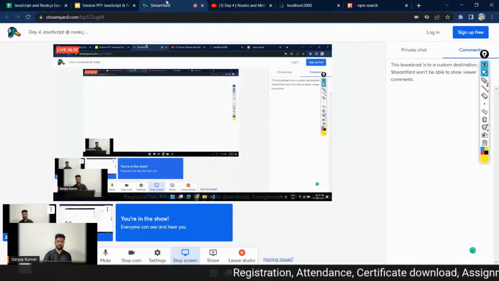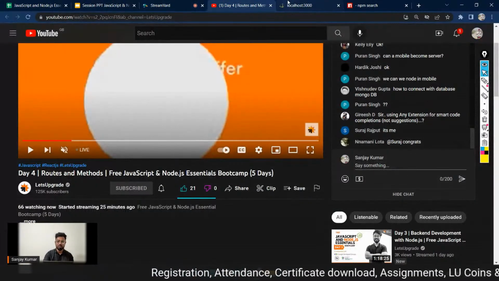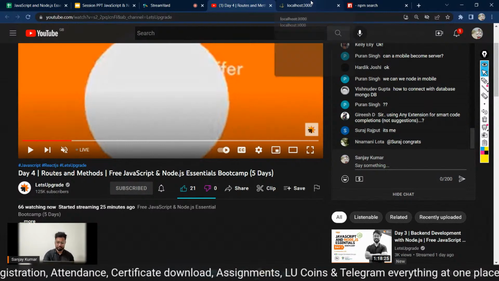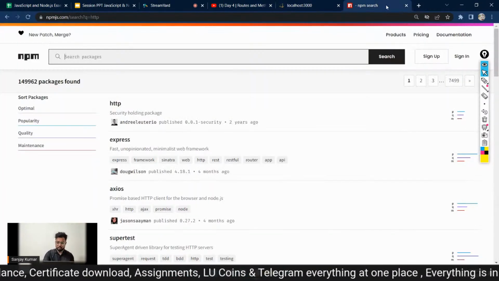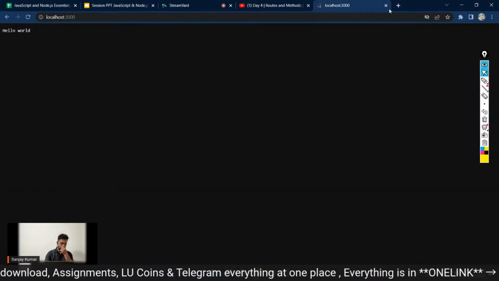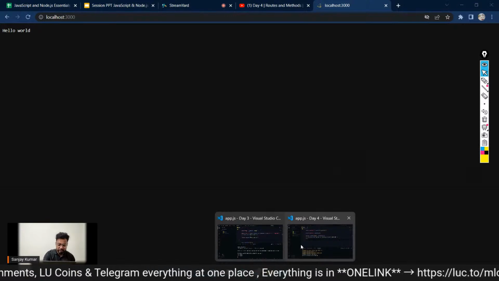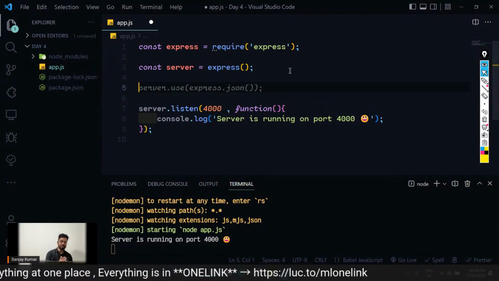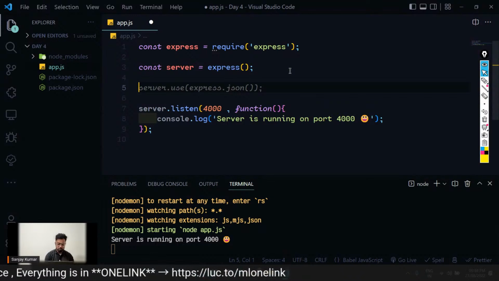Okay, that's great. Let's move to the next part if you got everything till now. Okay, let me go over here. Now let's create our first endpoint. By using Express, let's create our first endpoint.